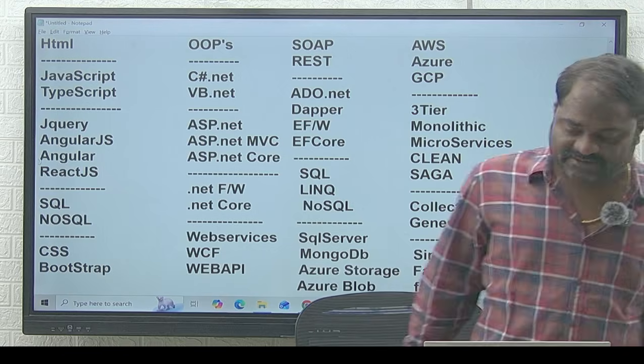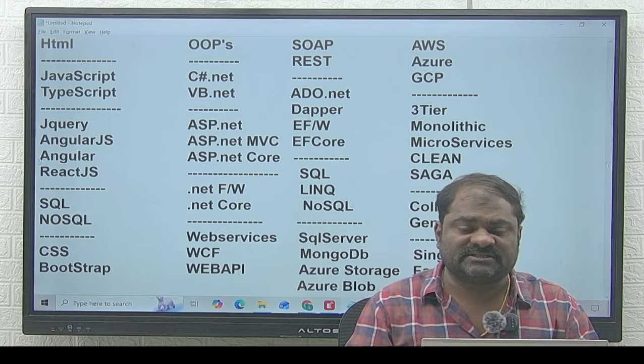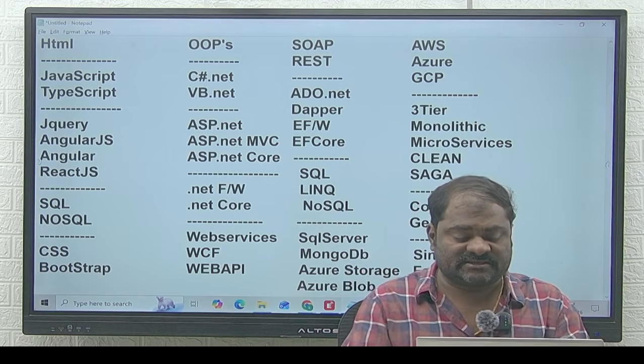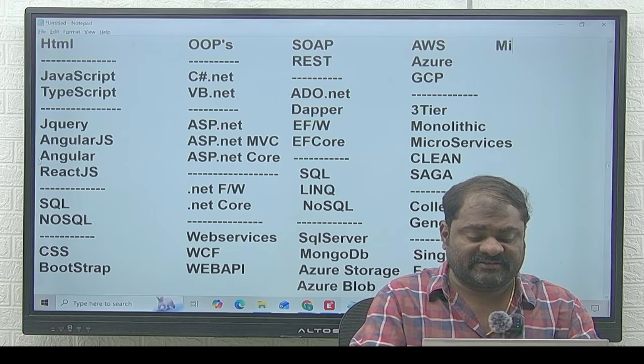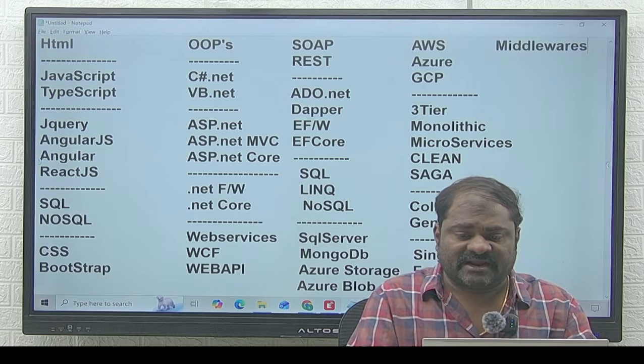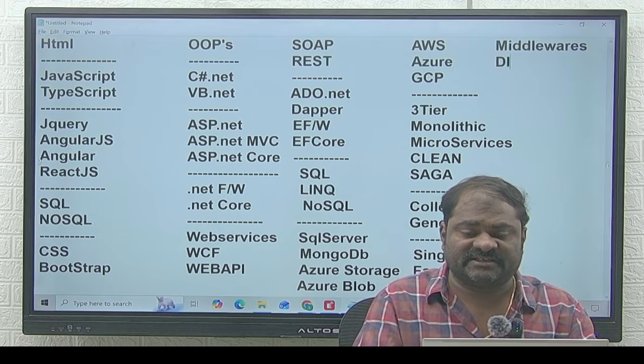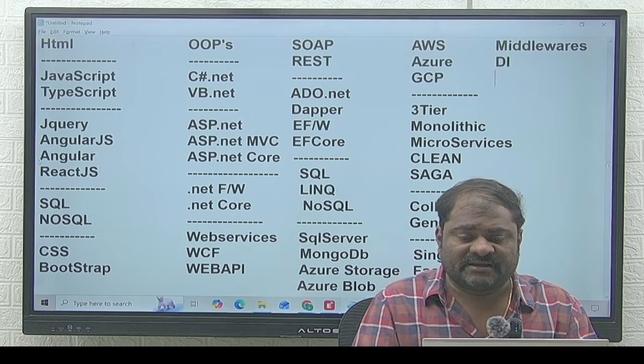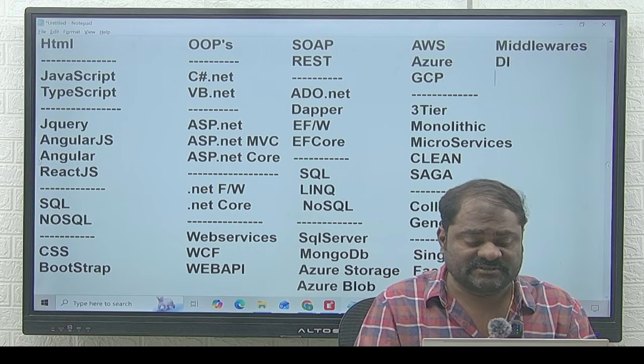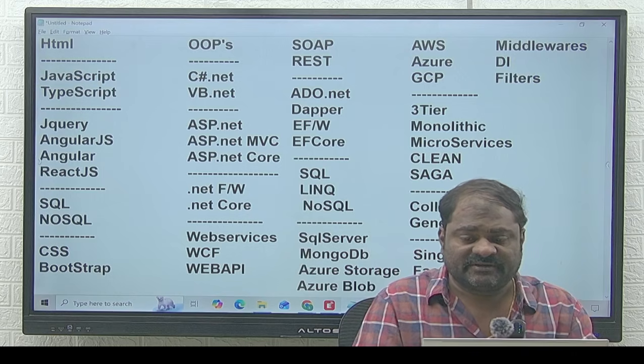These are all very important. And nowadays some other concepts are required, like middlewares, which are also trending in the market. Then you must have knowledge of the dependency injection mechanism. These are all trending concepts, along with some filters and some annotations.